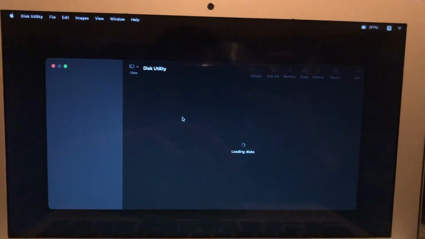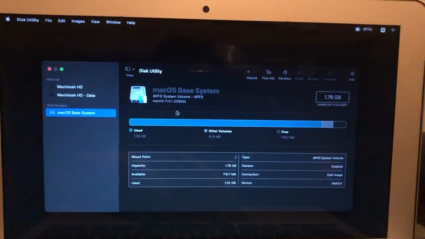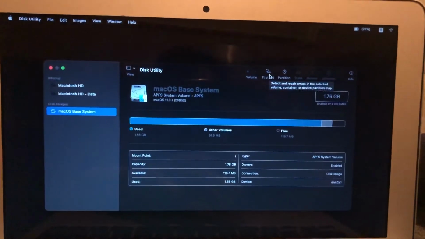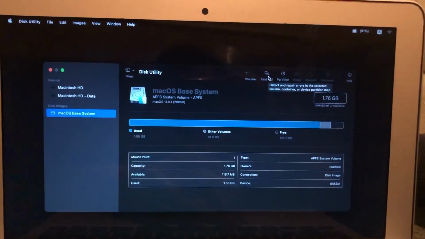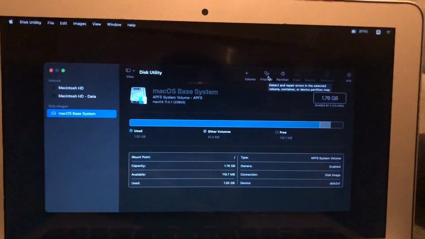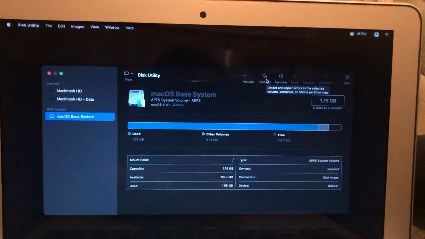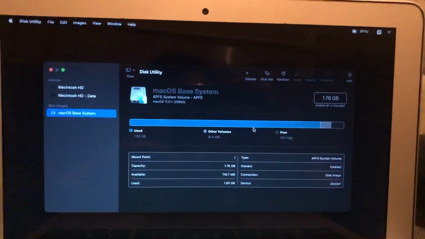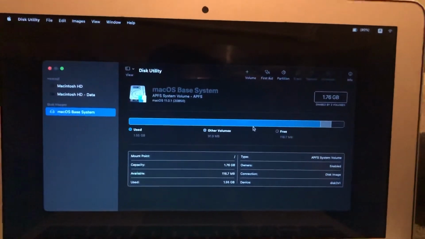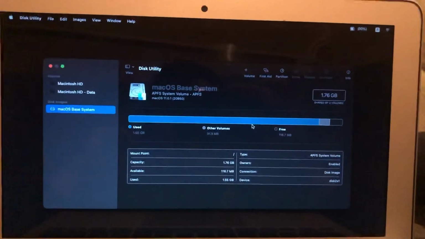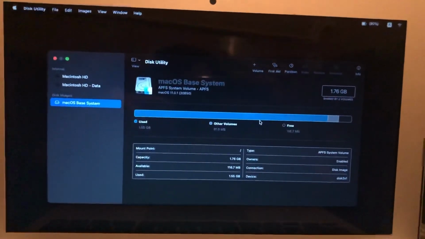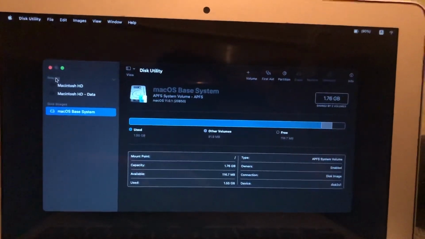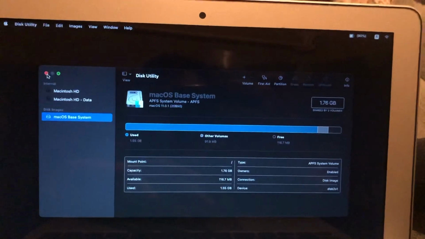Now choose your hard drive, your system, and choose First Aid. Here you can see that it will verify and repair errors in the selected volume, container, or device partition map. It will automatically check your hard drive for corrupted files, temporary files, and unnecessary files, and fix them if they have errors. Then you just need to restart your computer and everything will work.